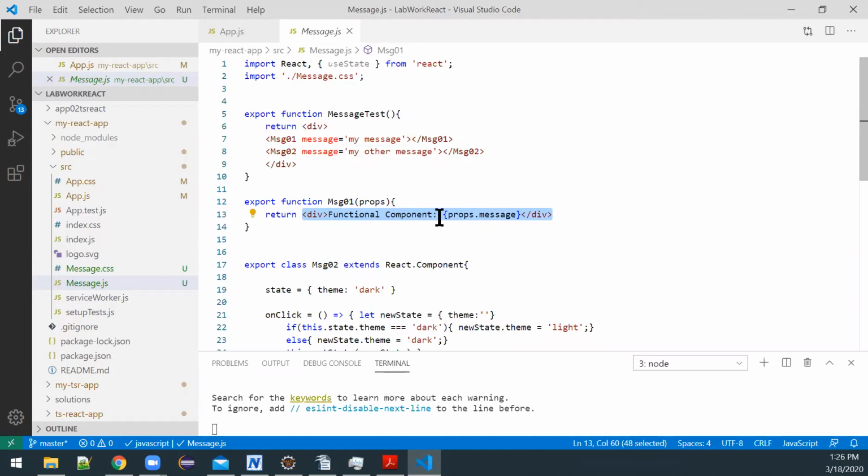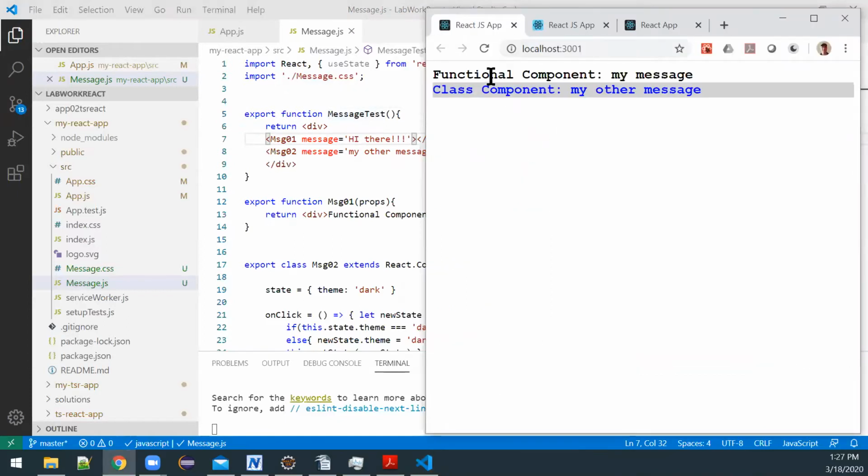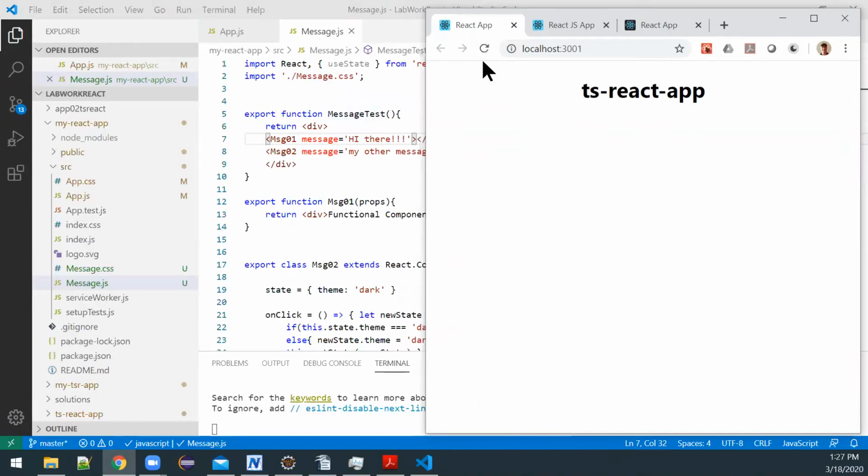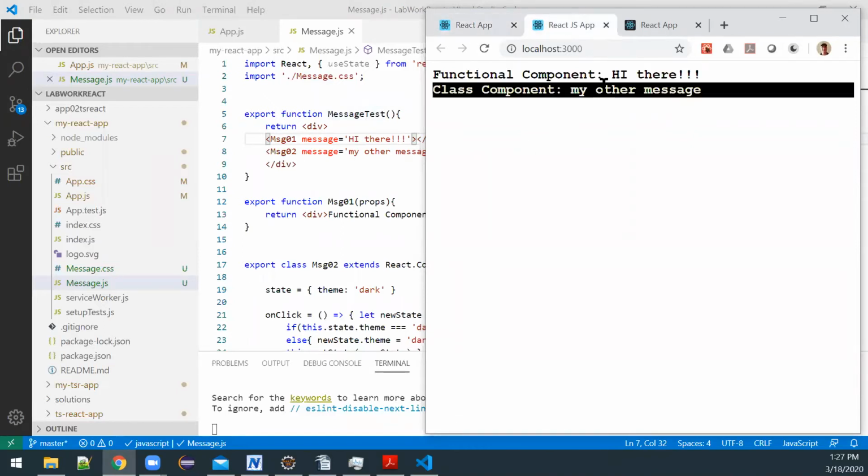It says functional component, and then it takes the props that are passed in and gets the message property and displays the data for that. And we can see what that data is up here because we're passing the message in as my message. Okay, and if I change that to "hi there," and I save it, we should see that the component will eventually, there we go, there it is. So hi there, and it's changed it, and the other one's still working the way it normally does.